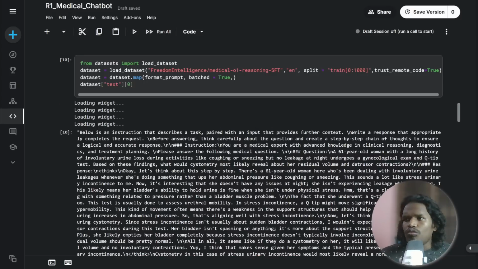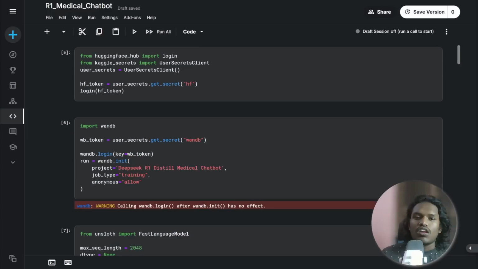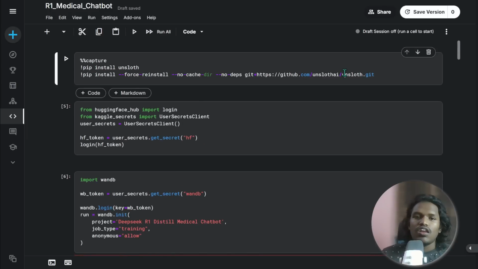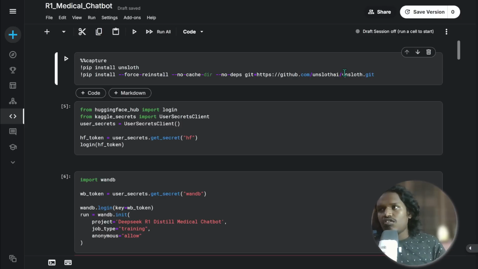Now let's see how we can create this kind of a model. This is completely free and you are not going to pay a single rupee to anyone to create this chatbot. I'll walk you through each of the cells step by step. All right, let's jump into the video.